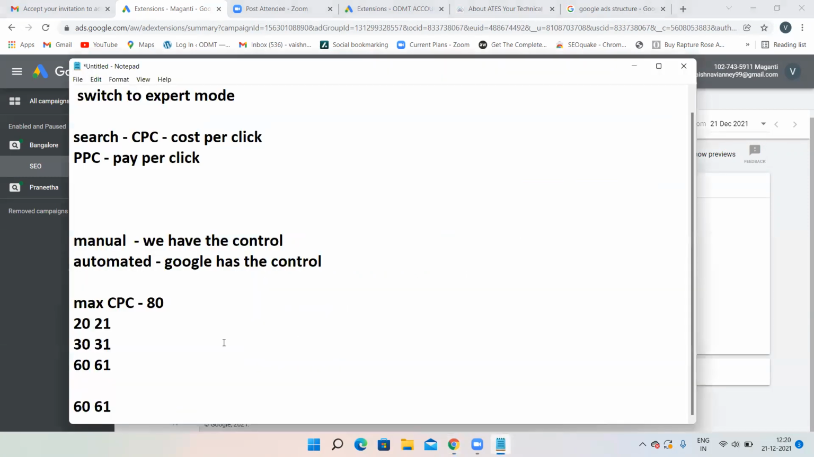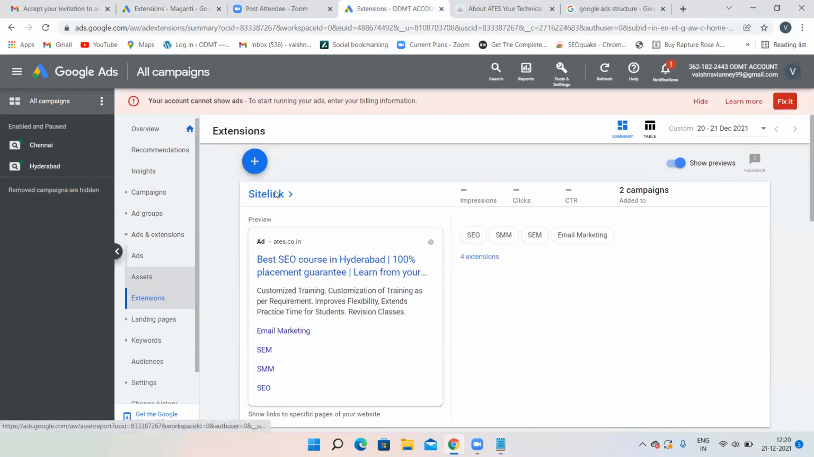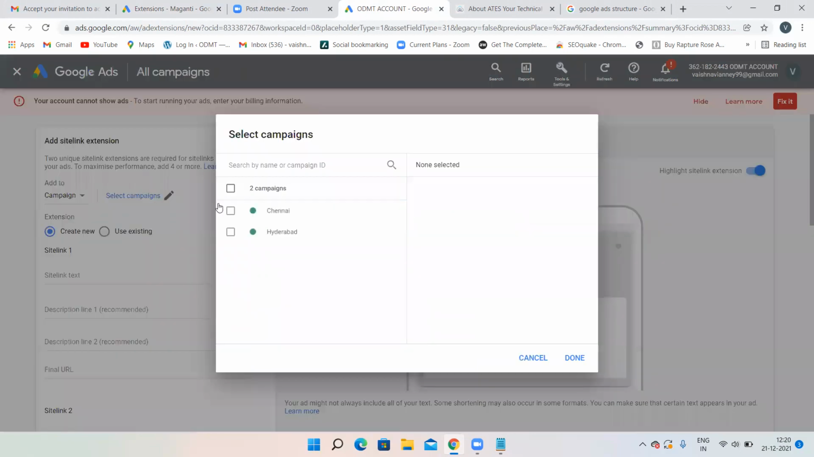Now coming to the keyword match types. Keyword match types are very, very important. Concentrate more on keyword match types. Extensions, you already know how to create. You can create them at account level and at campaign level also. That means while creating a separate campaign for Hyderabad, Bangalore, you can create an extension, or directly go over here and create an extension. Suppose a site link extension: add to account, then it will be added at account level. If you want to add to a campaign, then campaign level. So you can choose for which campaign you want this particular extension, for Chennai or for Hyderabad.